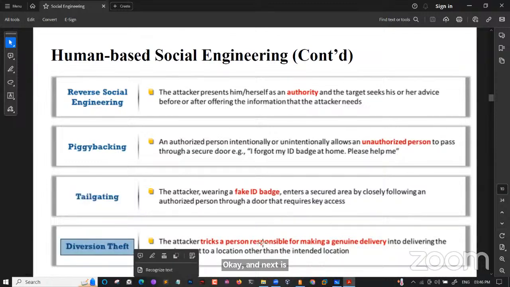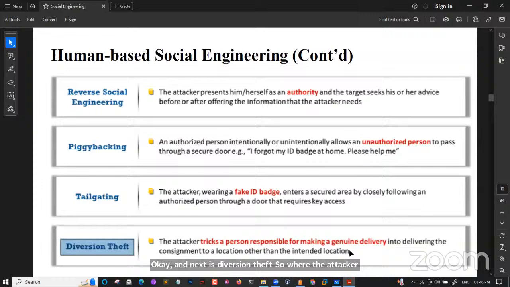So where the attacker tricks a person responsible for making a genuine delivery into delivering the consignment to a location other than the intended one. Means whoever is trying to deliver something, we are convincing them to take some other route. From there, we are stealing their products. That scenario we call diversion theft. Means when they are making a genuine delivery, we make them deliver the consignment to the wrong location, interrupting the transaction and taking access of that complete van and taking the products from there. So that is how diversion theft happens.